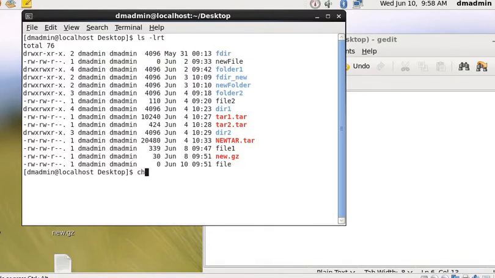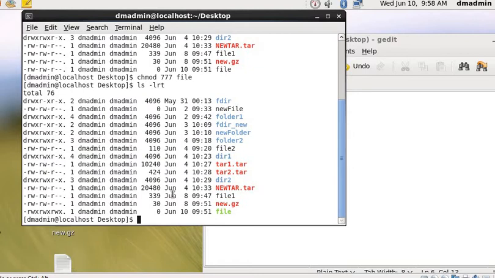Okay. So for example, if I want to give full permission, means read, write, execute permission, to everyone, including user, group, and others on this file, I will simply write chmod 777, then I will give the file name. Okay. So what will happen if I run this command? Now you can immediately see the color of this file has changed.